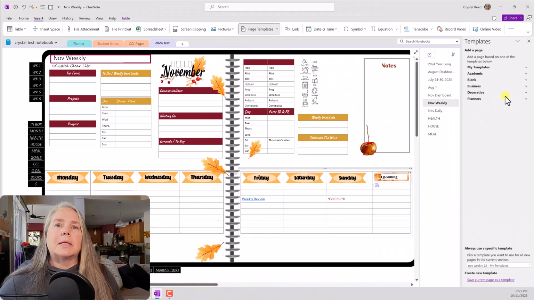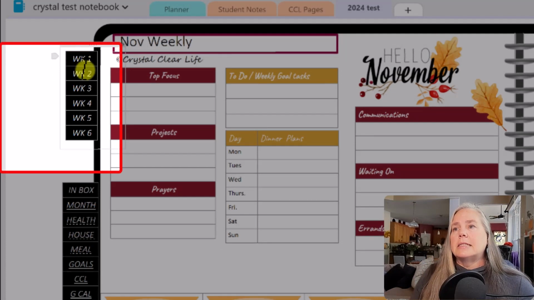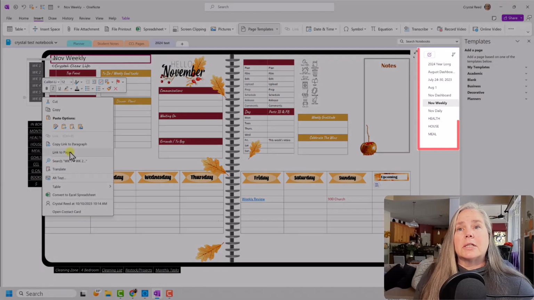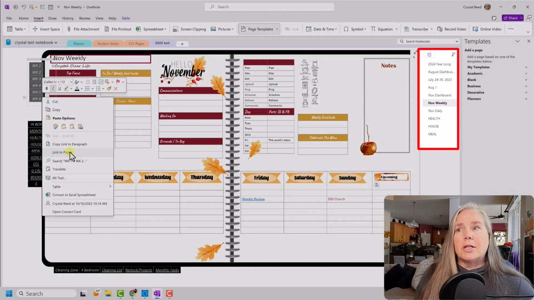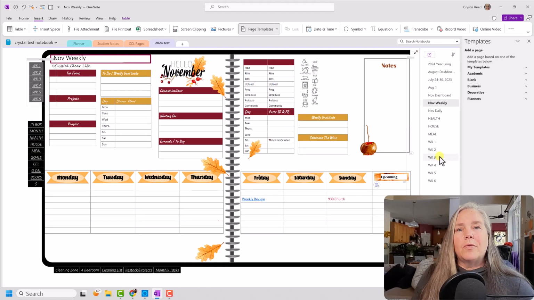All right, I'm going to leave templates up because we're going to come back to that in just a few minutes. Back to tip number 1, we're going to do that same process again. See over here where I have week 1, 2, 3, 4, 5, 6, all the way down. What I'm going to do there is highlight all of those, right click and say link to pages. Now again, watch my page list over there on the right. It's going to create a page that says week 1, 2, 3, 4, 5, and 6. Ready? Here we go. All right, there's week 1, 2, 3, 4, 5, and 6.